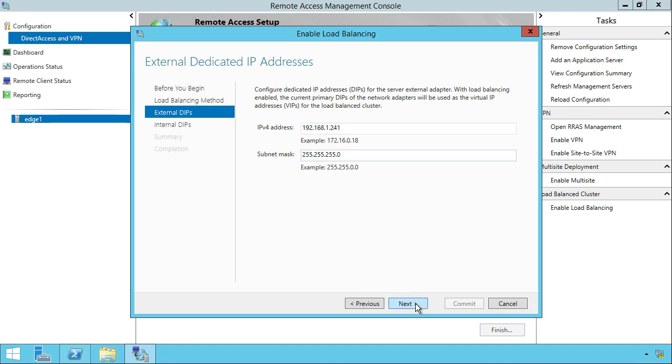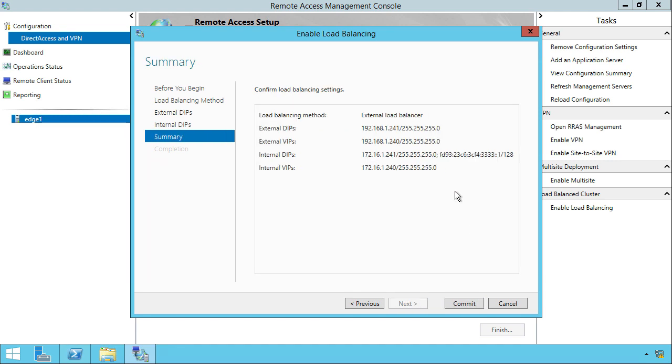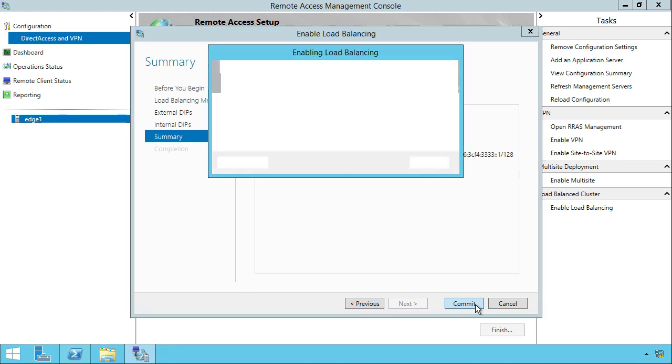And then we'll click Next, and we'll enter a new dedicated IP address for the internal network interface. Click Next again, and review the configuration, and you'll see here that the external dedicated IP address is now 241, and the 240, which was originally assigned to the server, is now going to become the virtual IP address. So we'll click Commit.